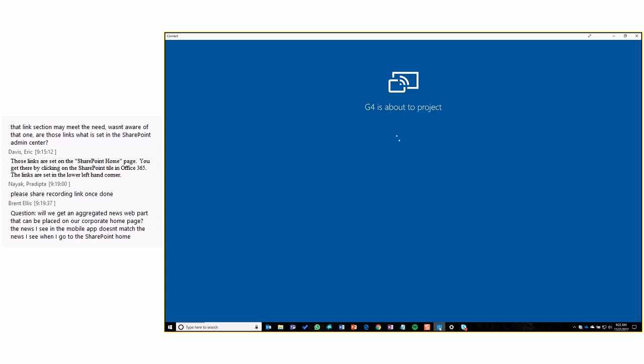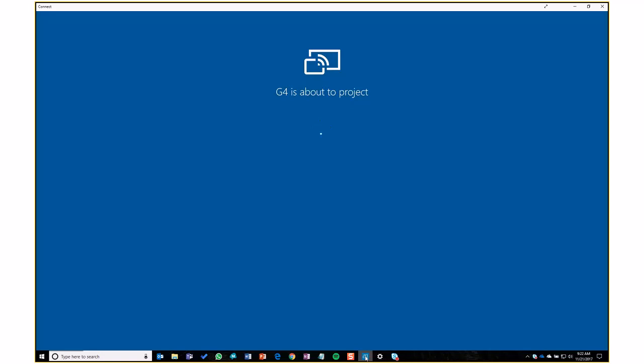All right, so once this comes up, I'm now presenting from an Android LG G4, so a little bit of an older phone, but it's a nice one with a leather backing. I've got the SharePoint app loaded up, and hopefully this will come through here. Sometimes it takes 2 tries with Miracast, and just give it a second.